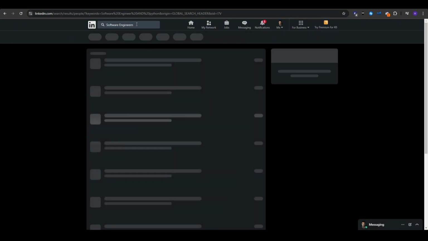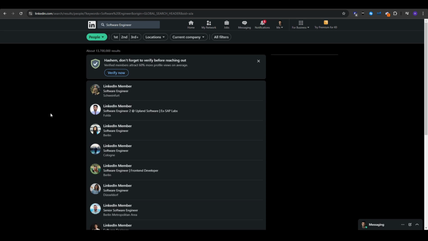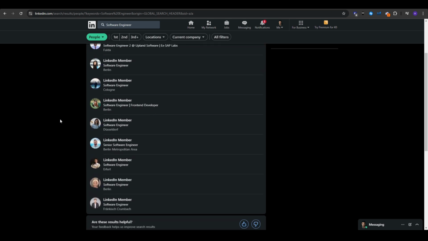Now, if you want to source talent from a specific organization, for example, your competitor or an industry leader, then you can type something like Google UX researcher. Then LinkedIn will display profiles mentioning Google as their current workplace and the UX researcher in their headline, summary, or experience.